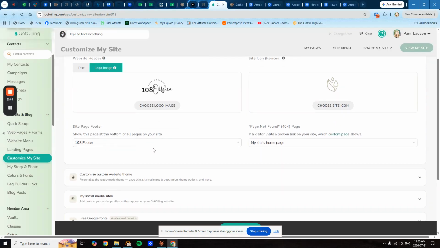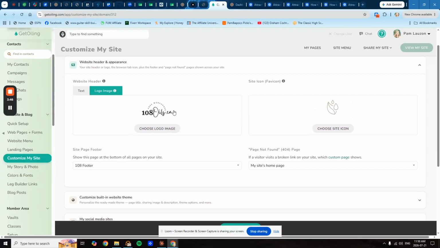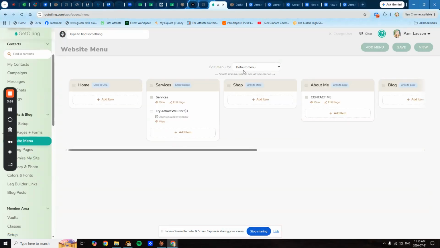Now when I am previewing any 108 pages, they will have the right logo and favicon at the top, and the right footer at the bottom. That's really important. You can do that for each of your businesses. Then you're going to go to website menu. And guess what? You can do the same thing up here. I'm editing the menu for, and from the drop down, I can go to 108.